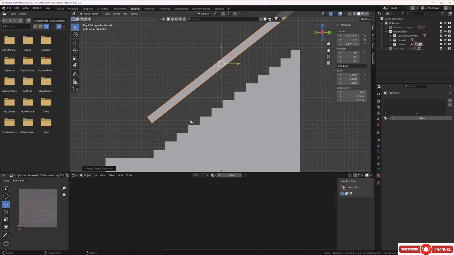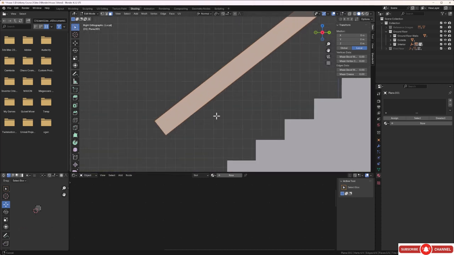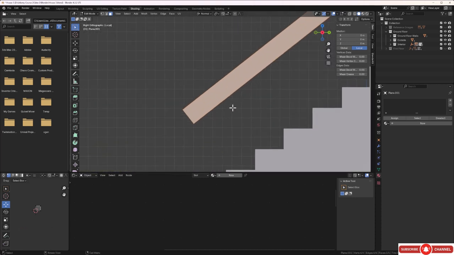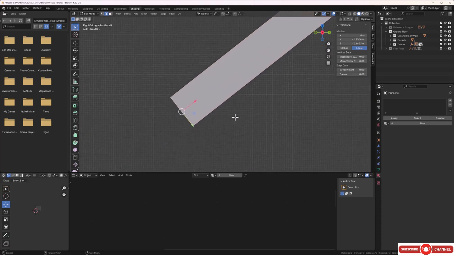And now let's tap into edit mode. Okay, let's press 2 so we can do edge selection. And let's grab this edge here. And let's press E for extrude. And now just press escape.